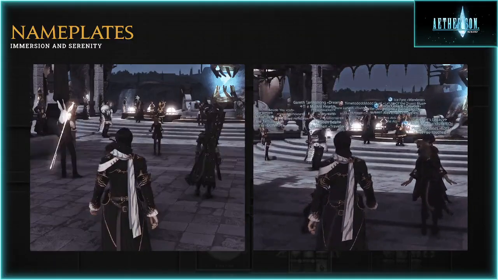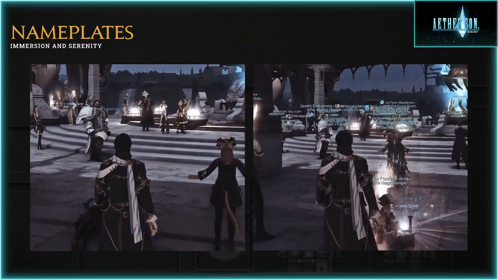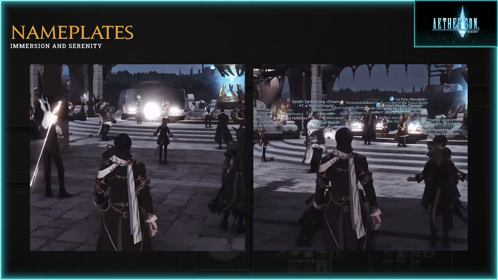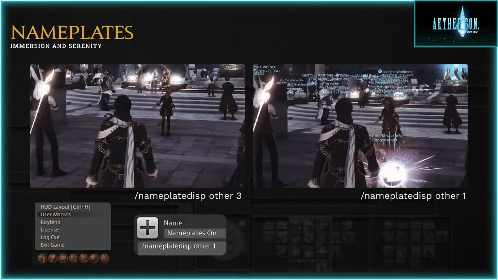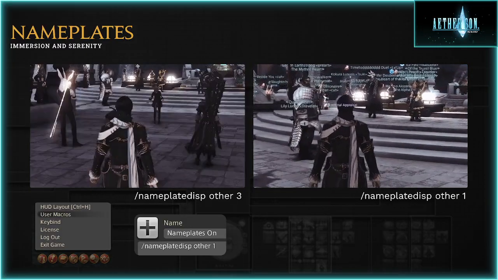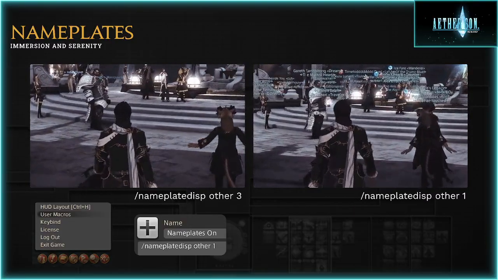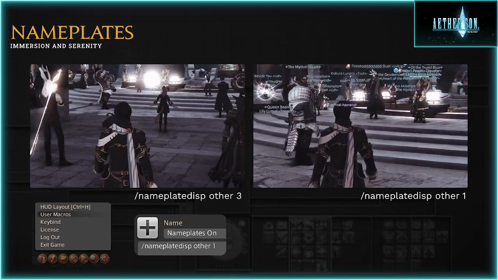But you're saying to yourself, well, I want to know what people's names are. What if I want to see some names? Well, we can fix that pretty quickly. We can just make a macro that can display nameplates on and off. You create two little buttons on a hotbar that toggle the names on and off.